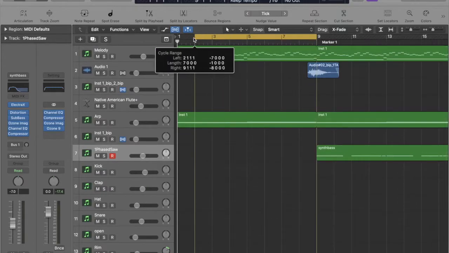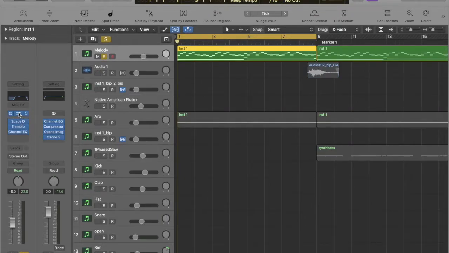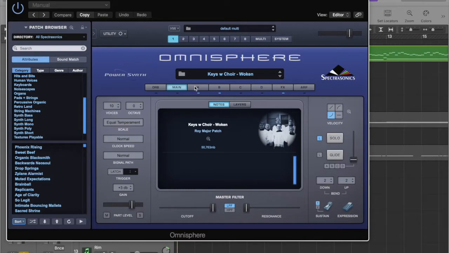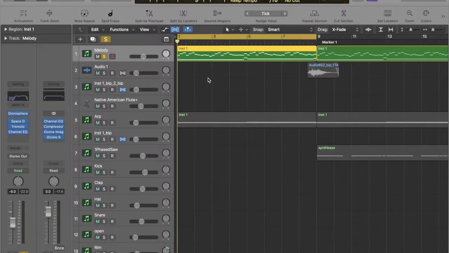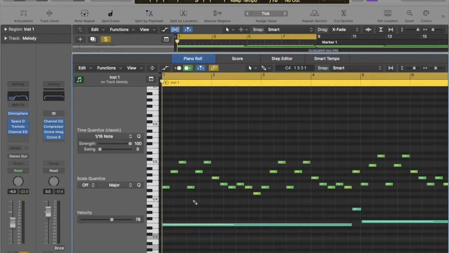The first thing that I did was create a melody from Omnisphere, and I found this kind of spacey bell, key, choir, all those things in one instrument. Then I created this melody, and how I did it was just starting off with these three notes. Just start with like 1 2 3, 1 2 3, and kind of build it like that.